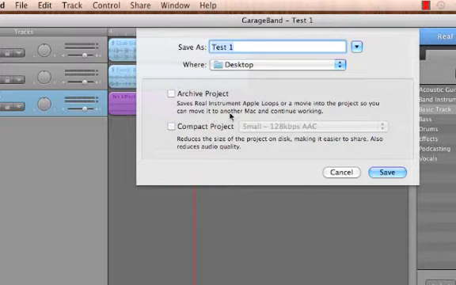If we choose Archive, all of the media we are using will be copied and collected as part of the project file. This way, if we want to send the project to someone else or transfer it to another computer, all of the different pieces from all the different folders we are using will be available.